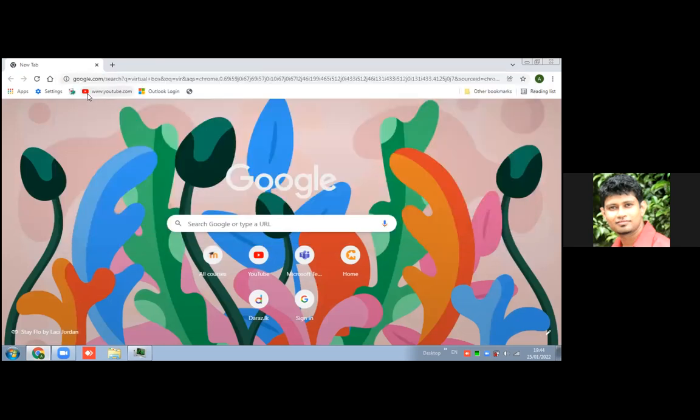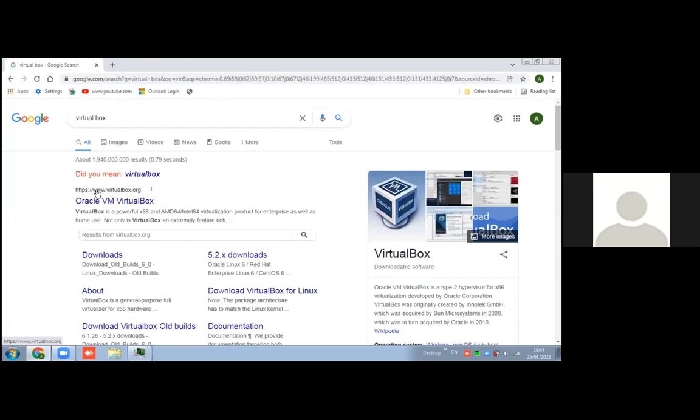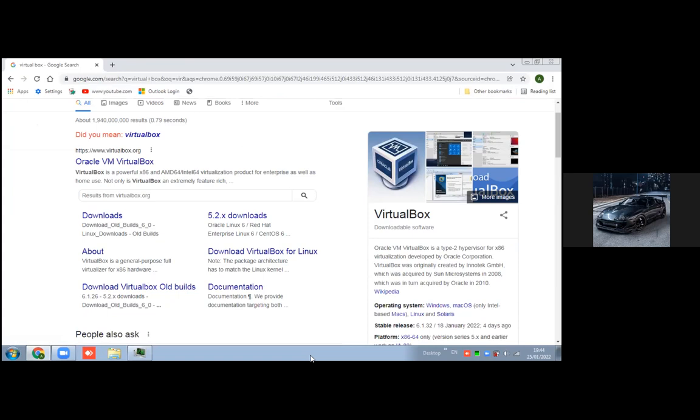VirtualBox download. Search for downloads also. VirtualBox, then download everything. I'm not sure whether that link will work with it. Search "VirtualBox download." Sir, there's a link for oracle.com, not virtualbox.org. That works. I downloaded from that.